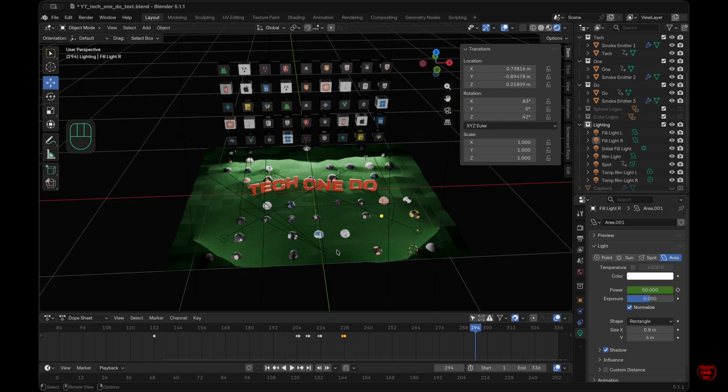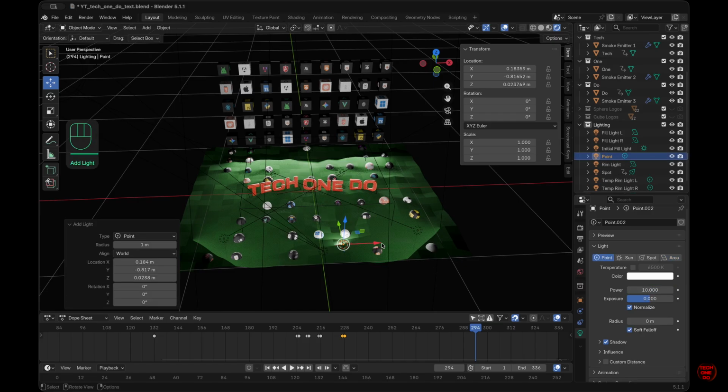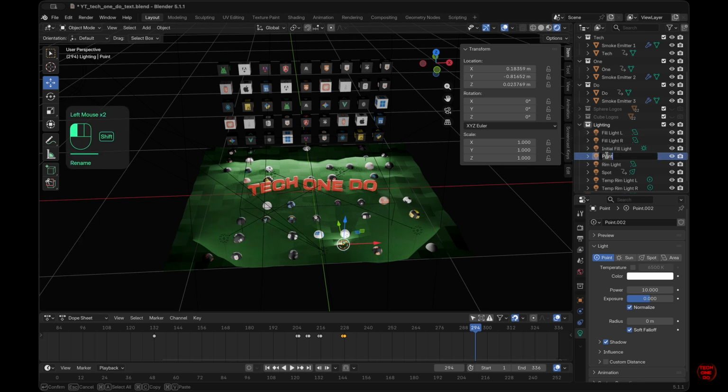Next, let's add a key light. Press Shift+A and select Point Light. Adjust light settings in Light Properties.